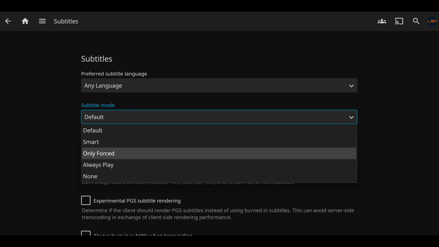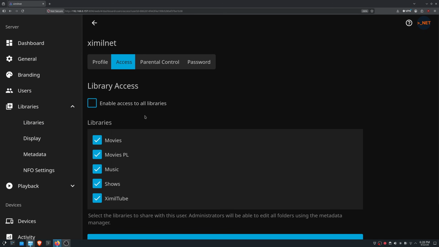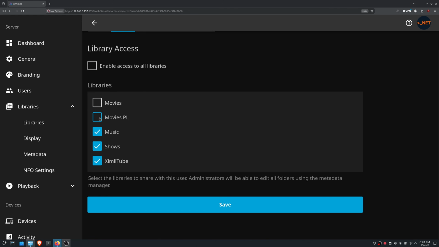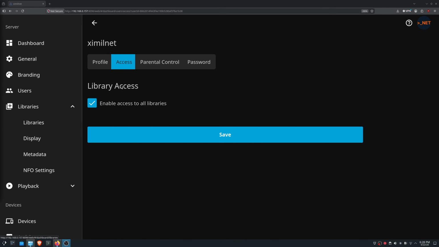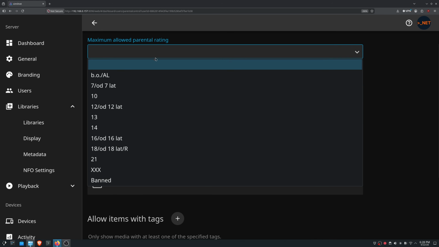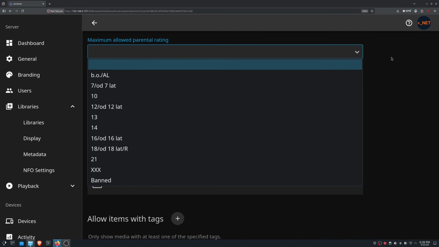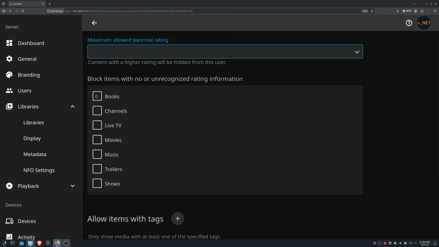Set this per library. Scope library access per user instead of giving everyone access to everything. A kid's profile doesn't need visibility into your entire collection. Parental controls run off content ratings pulled from your metadata provider, not a flag you set per title. This is exactly why correct naming and metadata matching from the libraries section matter here too.